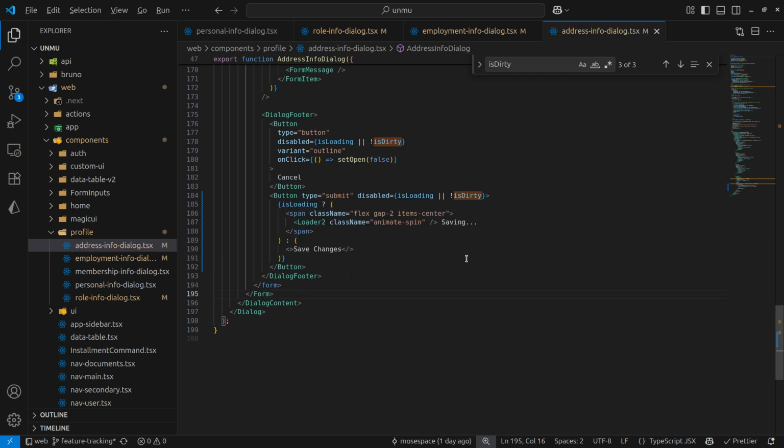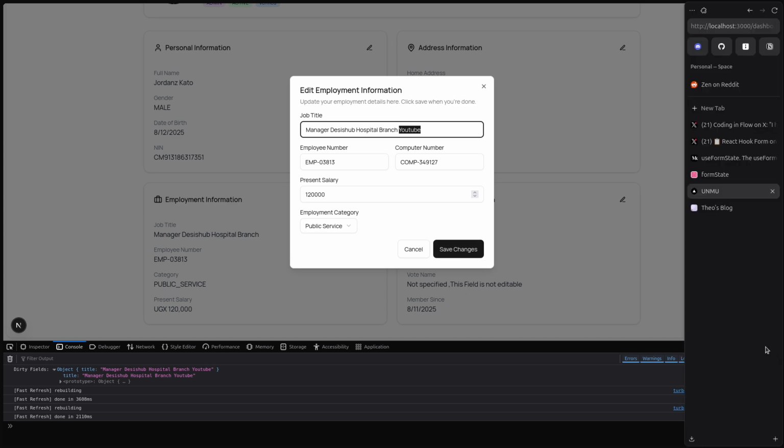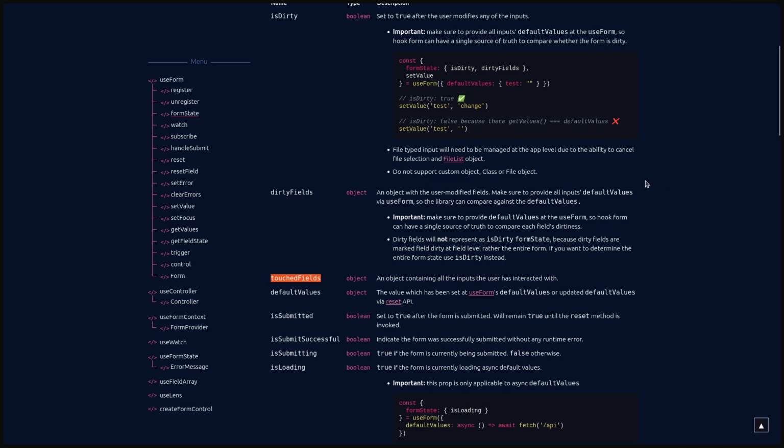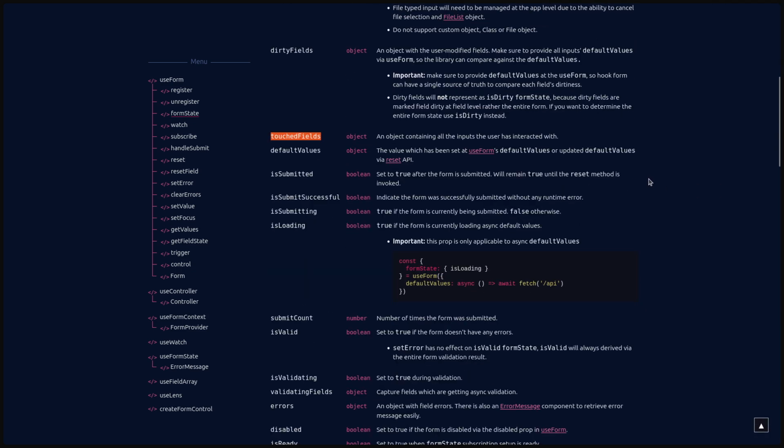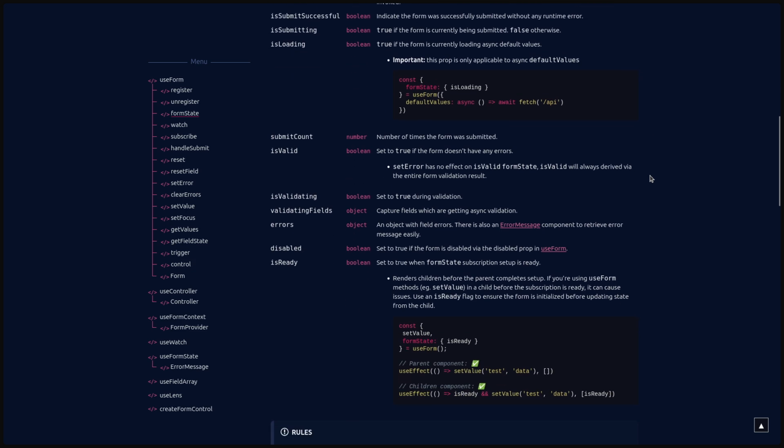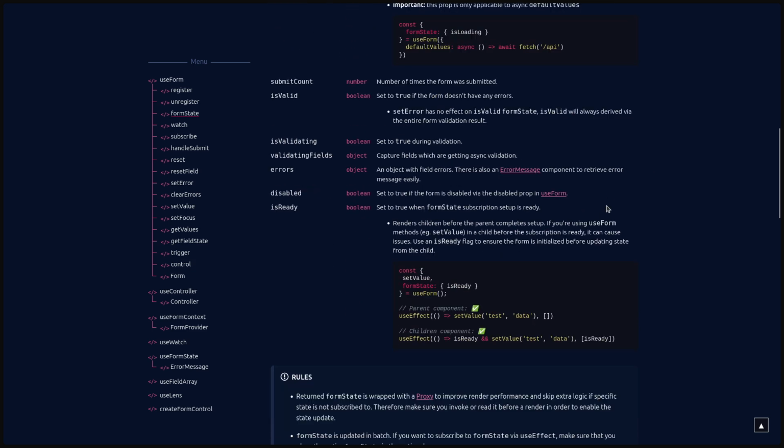Otherwise, you can go ahead and maybe read more about it, and you can find something more interesting in the body is disabled, everything like that.